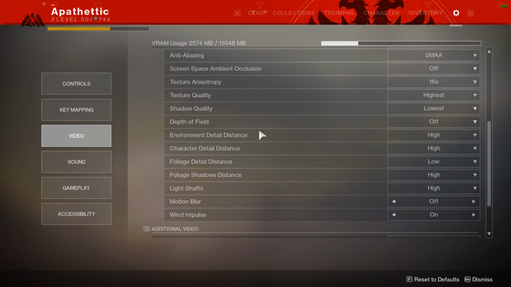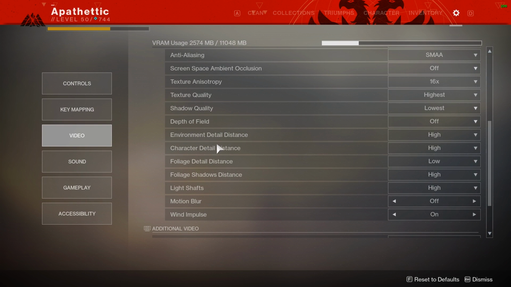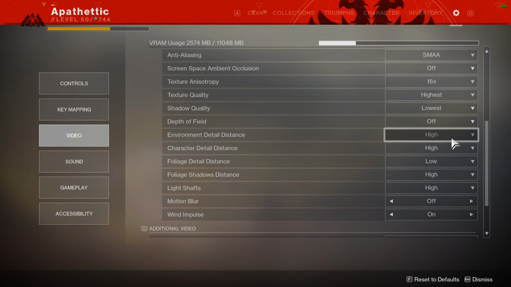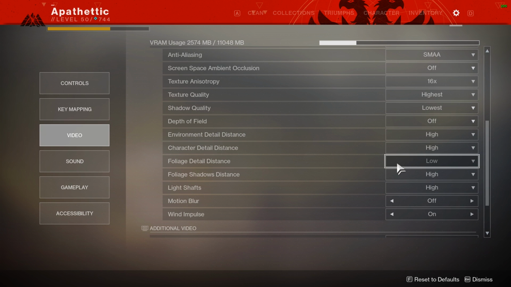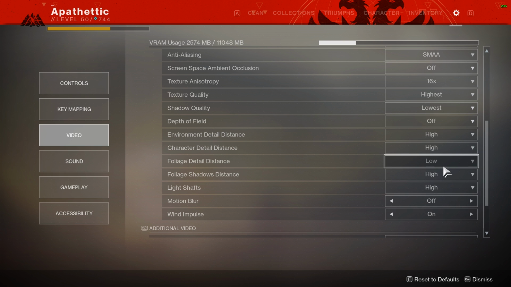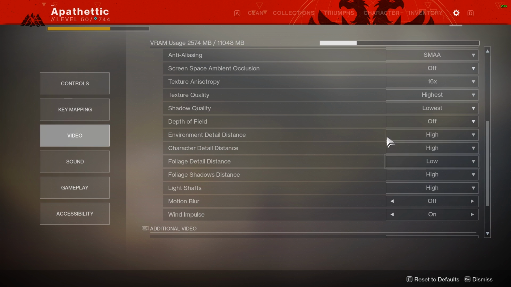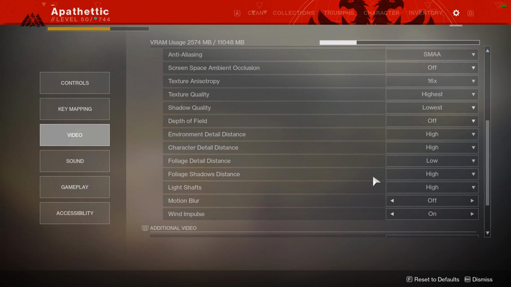rate. Environmental detail distance and character detail distance, sorry, these two, environmental and character, don't really impact frame rate, so I keep them on high. Foliage detail distance, so the amount of foliage and stuff out in the environment that the game has to render, will be a heavy hitter when it comes to your frames. But we want to keep that nice and low. So I put that low, and like I said, a lot of this stuff I don't even notice. I just noticed the increase to my frames up here on the top right.